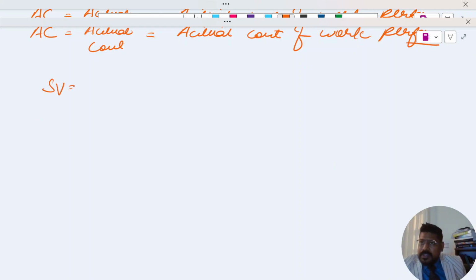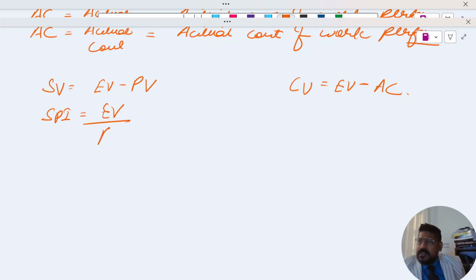Schedule variance formula is earned value minus planned value. Cost variance formula is earned value minus actual cost. Schedule performance index formula is EV upon PV. Cost performance index formula is EV upon AC.